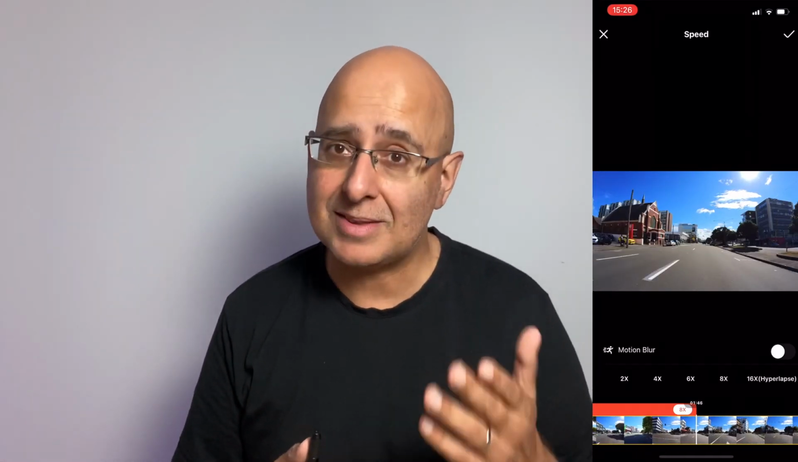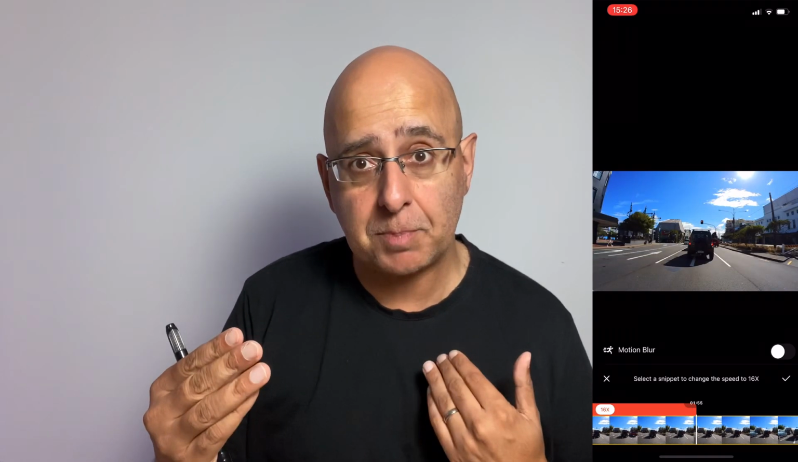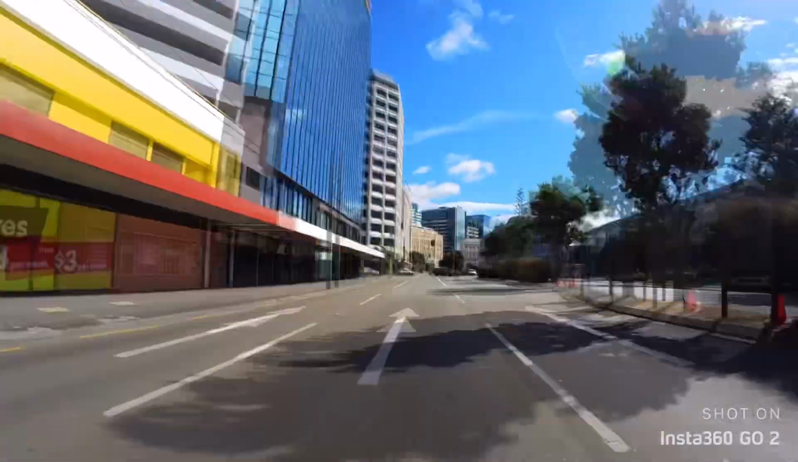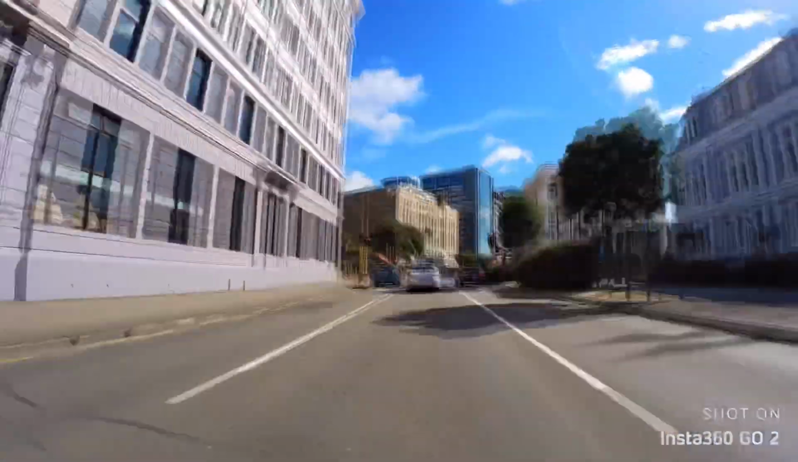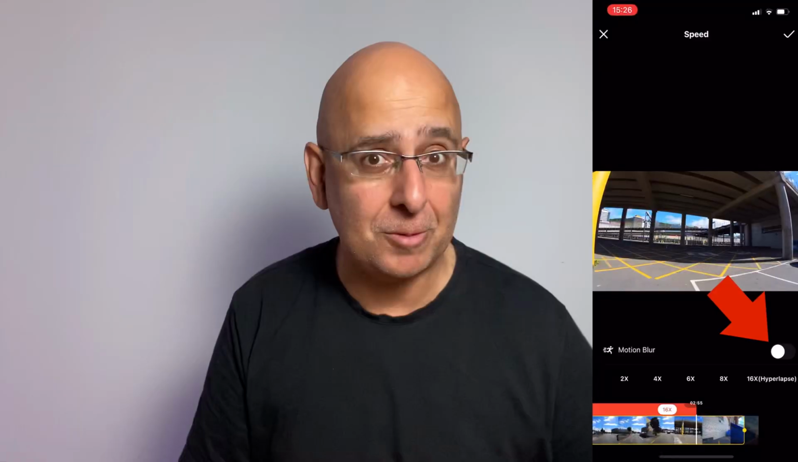You can also choose multiple speed settings. So for one section, you might want it to look slow and then have a big burst of speed or a speed ramp, and then slow it down again to really emphasize parts of your video. Take a look here as an example. And don't forget to add the motion blur effect by toggling this switch here for a more realistic smooth effect.